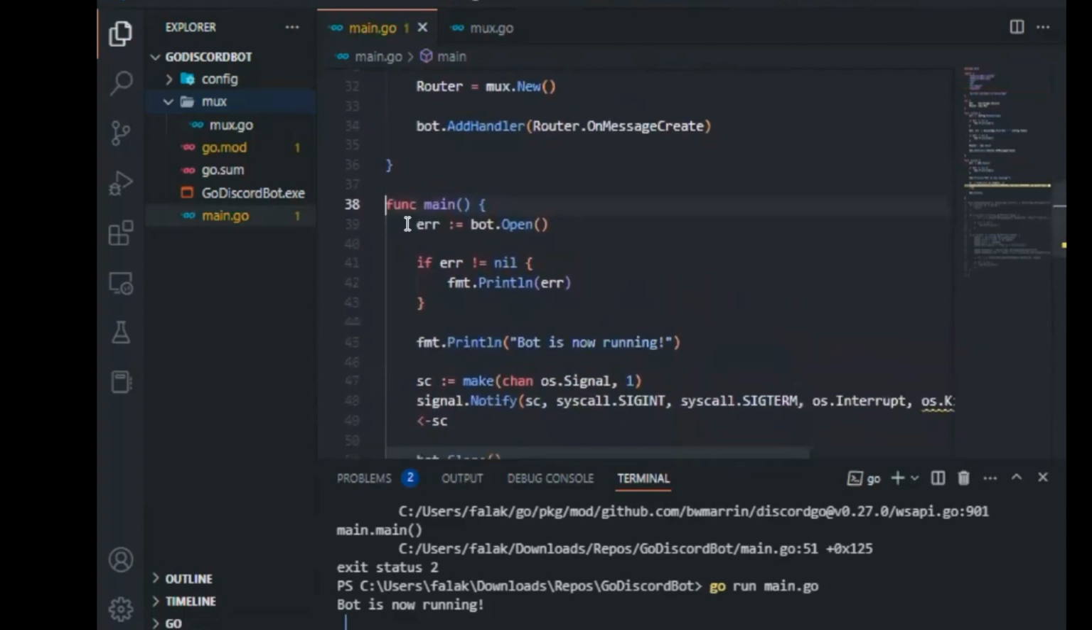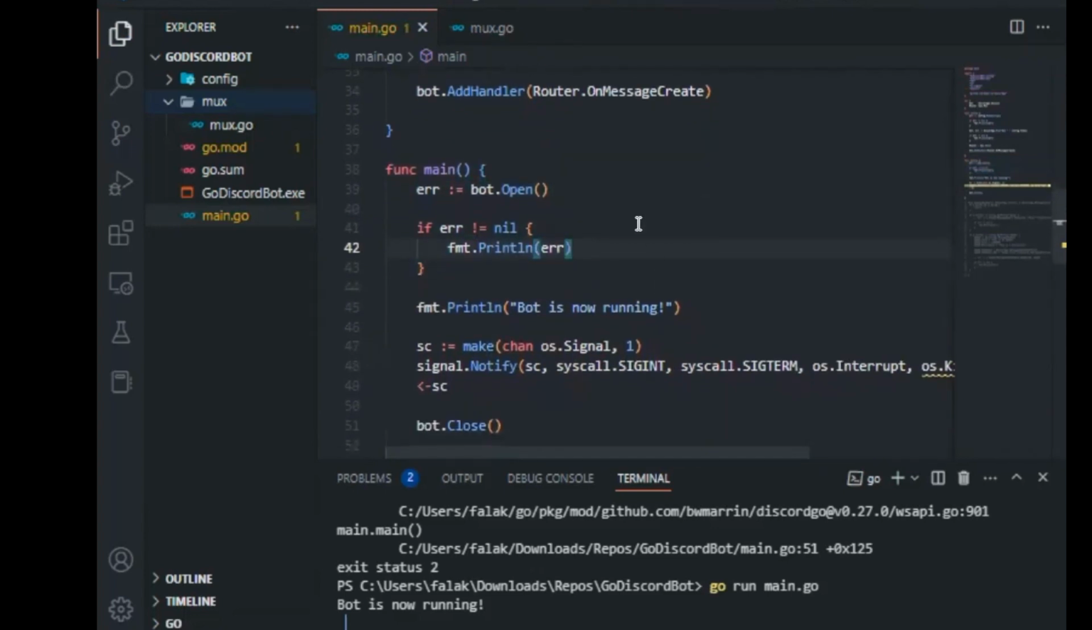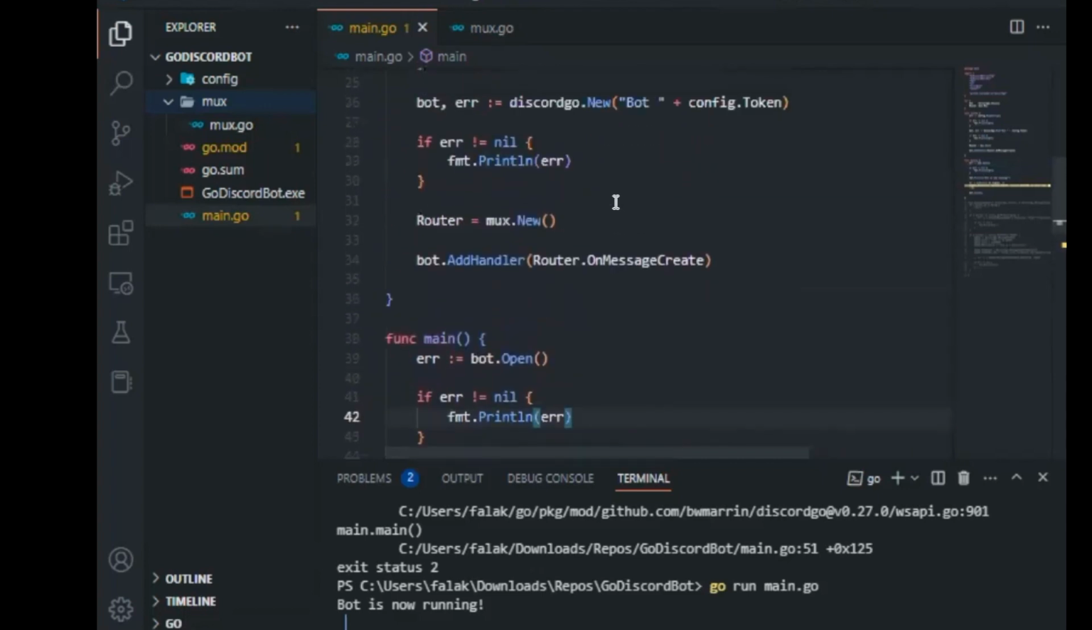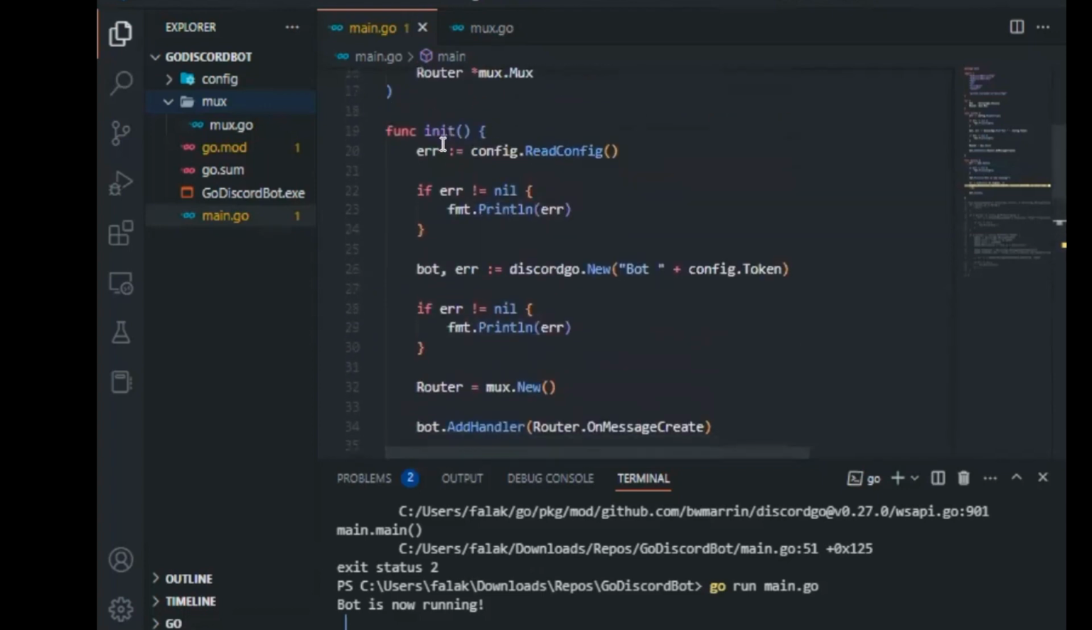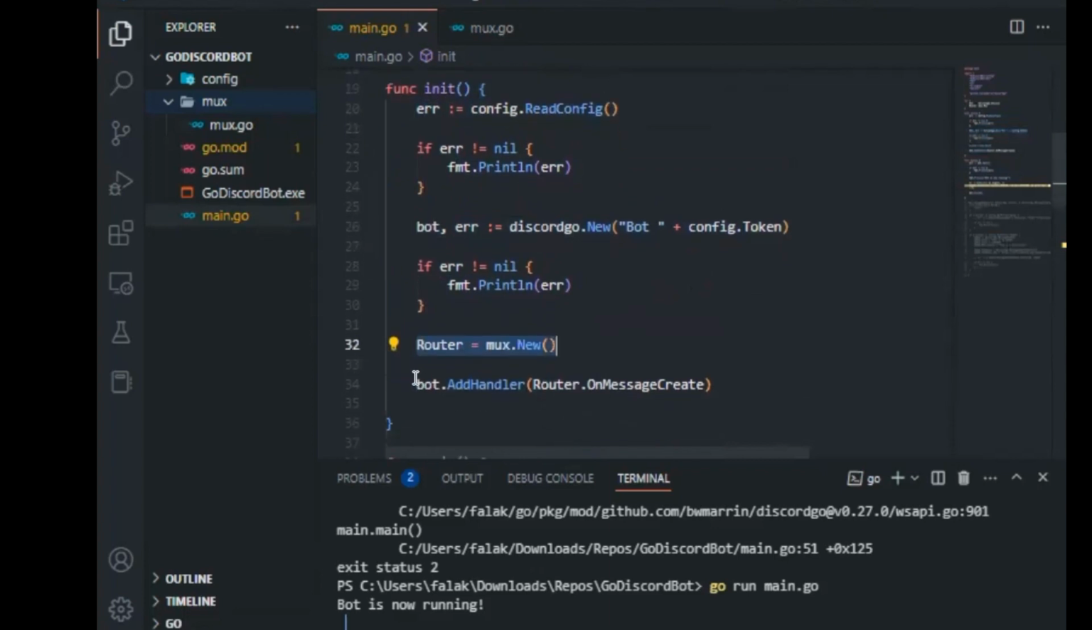Basically, we're keeping the bot open function, the code, inside of our main thing. Before, we had a function called start. We're going to take all of that start stuff and put it in our init function. It'll look like this: the config reading, the new session, the initialization router, and the add handler.